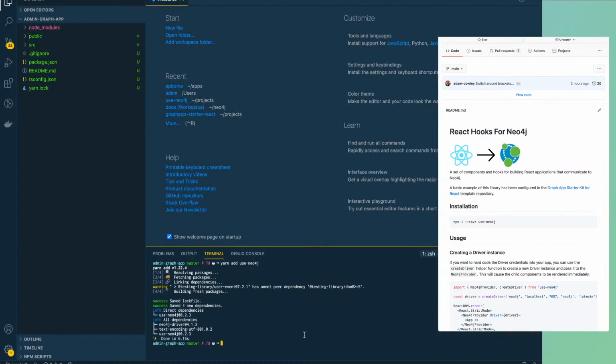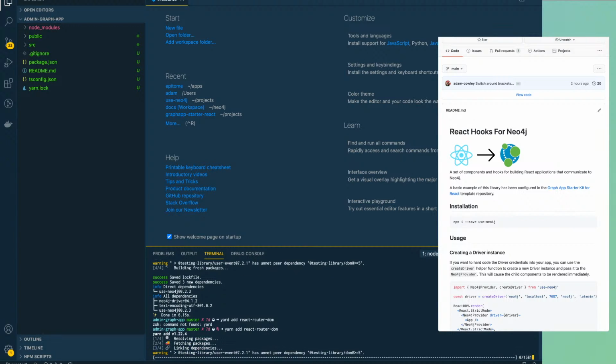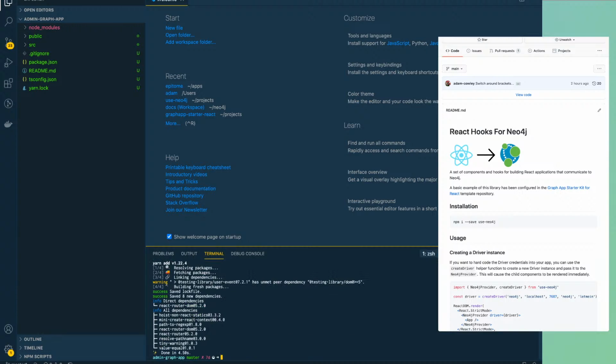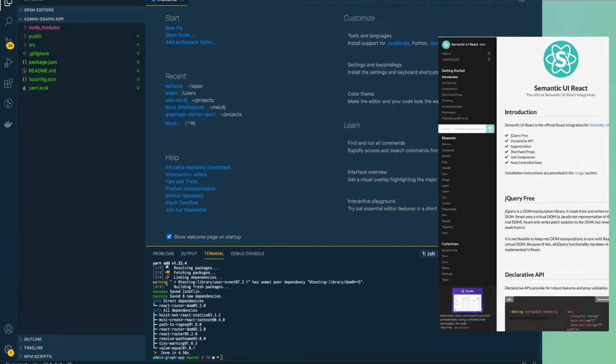And as part of this project, I'm going to use the React router. So I can add that, and we want the DOM version of that, so yarn add. And also, just to speed things up, I'm going to use semantic UI. Semantic UI is something that's used by Neo4j Desktop. It's used across Neo4j. Basically, just a quick set of components that I can use to throw together an API. So I'm going to go ahead and install that as well.